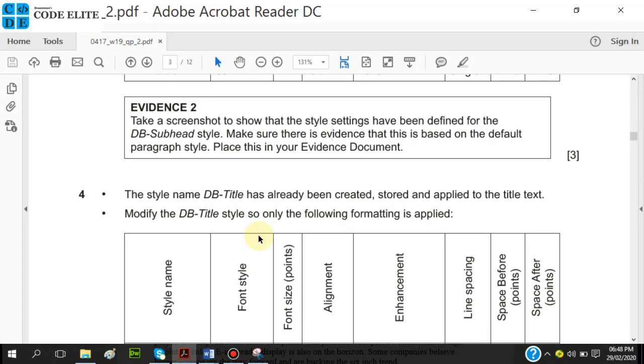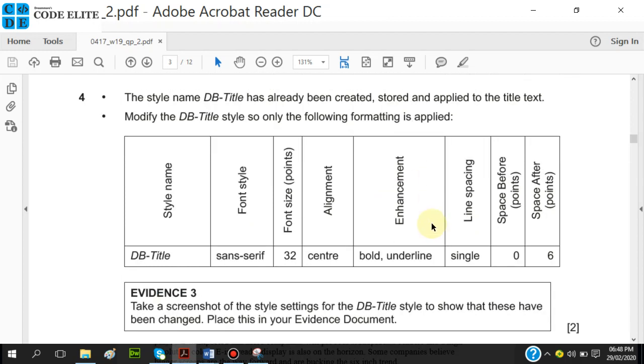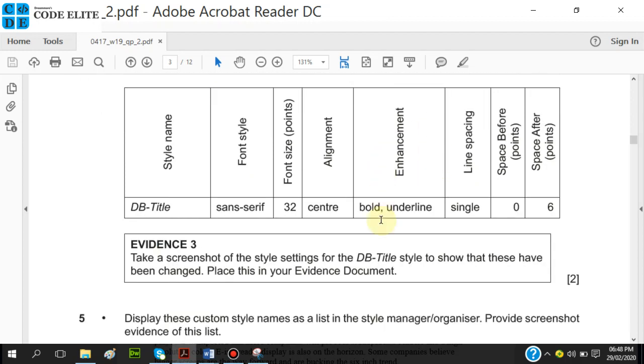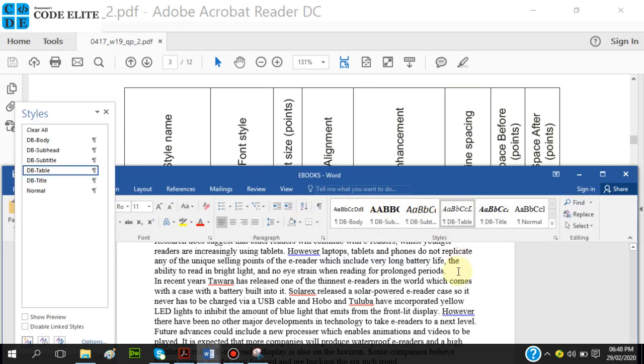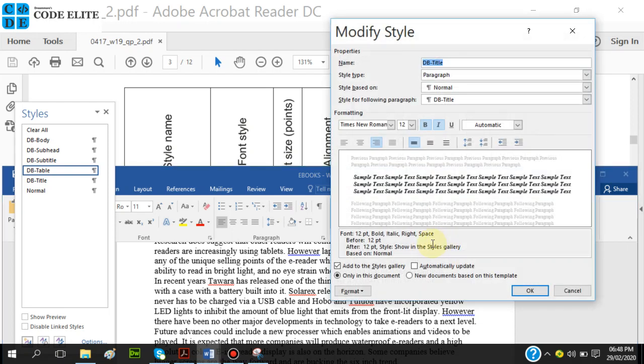Where are we now? Okay, now the style named DB title has already been created. We saw that earlier, right? Stored and applied to the title text. Modify the DB title style so only the following formatting is applied. So the DB title style, we need to edit that style. Okay, DB title, where are you? There you are. All right, so we modify the DB title.